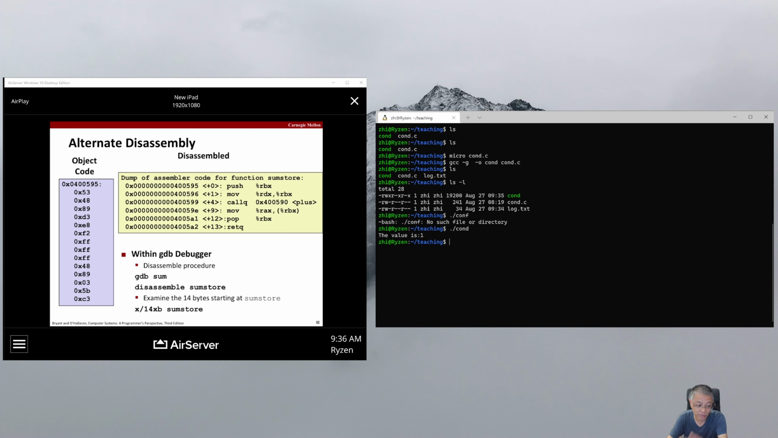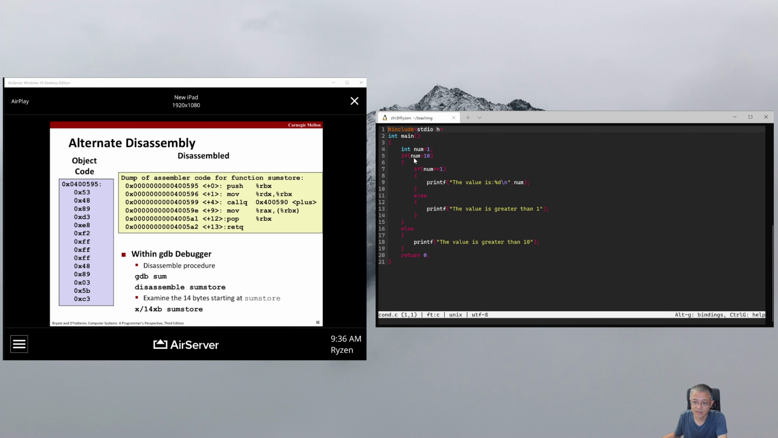Okay, we can execute this binary. So the value is 1. If you look at the original program, the number is 1. Now we test whether the number is 1. So it says the value is 1. So we are taking this branch, right?